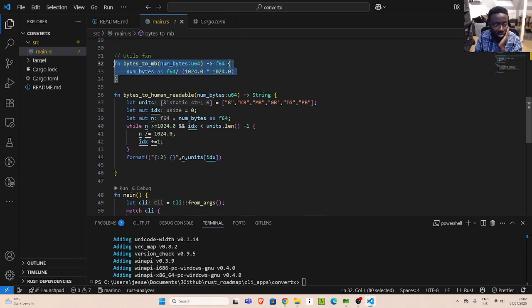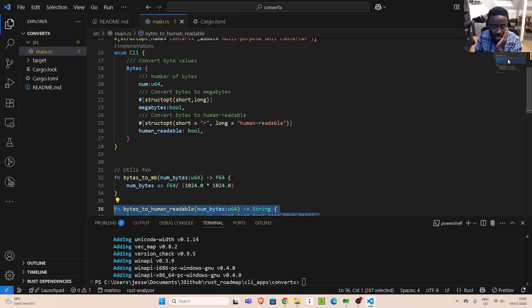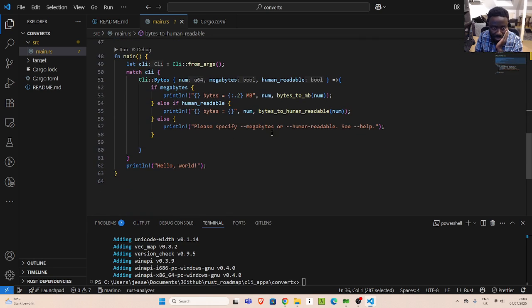One to convert it to megabytes, one to convert it to human readable, and now we can use it here. We can use the bytes to human readable down here. Now let's see if our function works. So I'll take off this. We don't need it anymore.